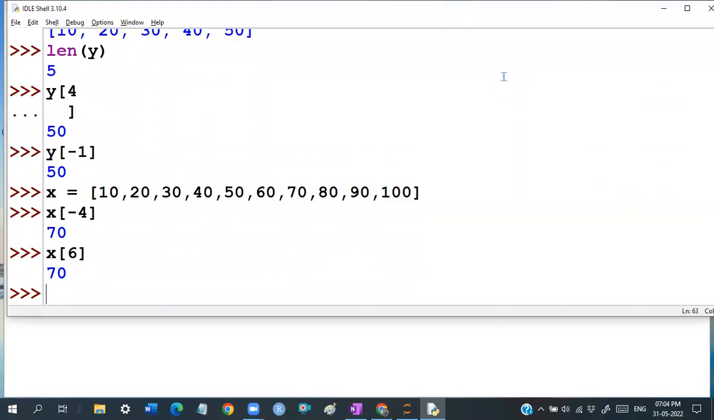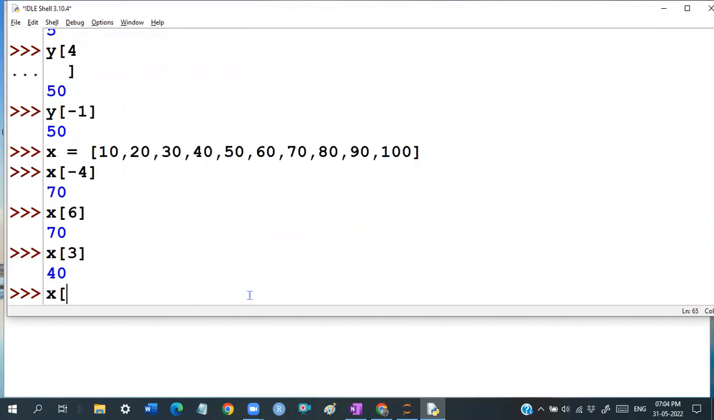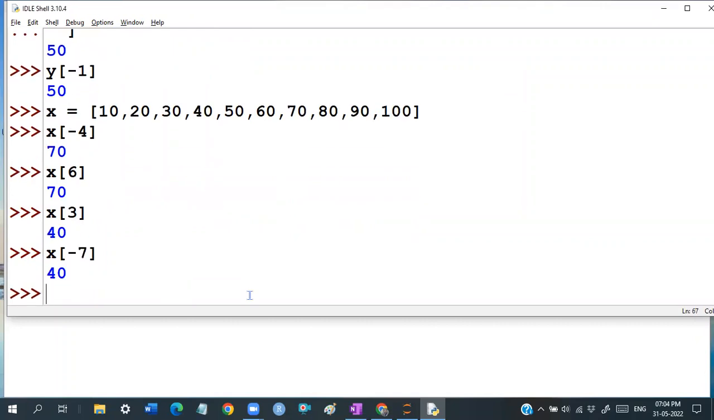Both the results are going to be the same actually. If you want to get this particular 40, what do we have to do? Easy. Which one is convenient? We can use it. I know that this is going to be the fourth element, so x of 3, you can do it. Or x of 3 minus 10, which is -7. That is also going to be the same result.